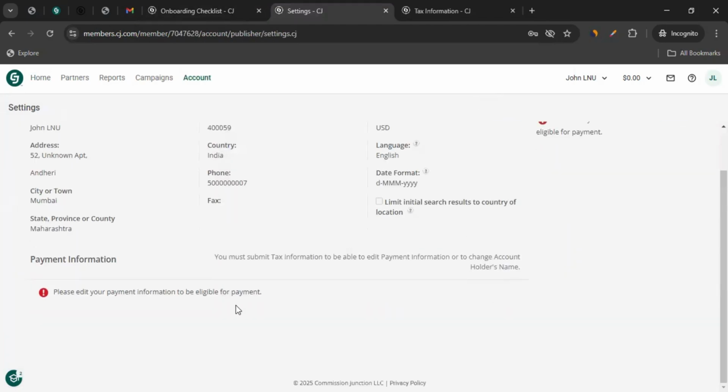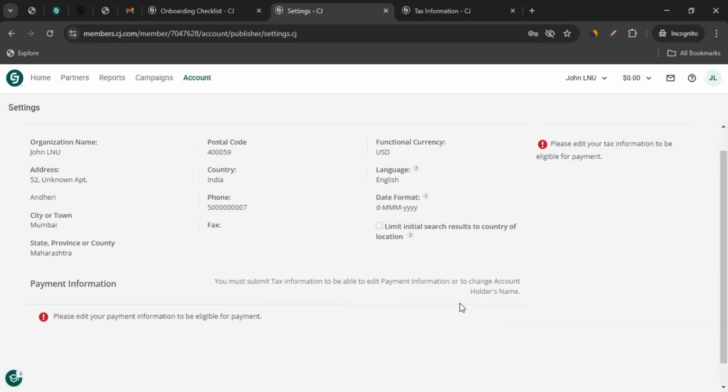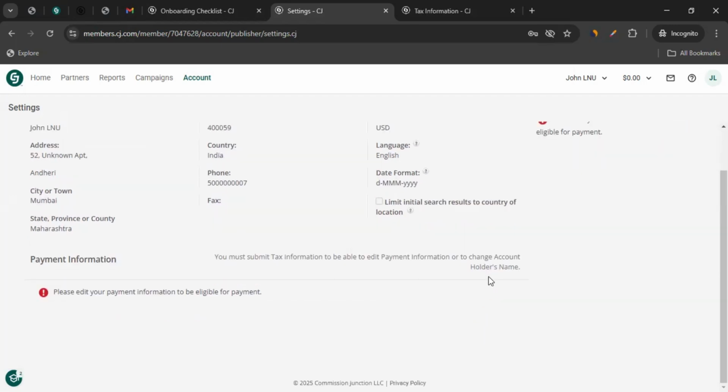And at this time, you will have the option available for payment information. You can click on added, and you can select one of those two options. There's an option to select direct deposit or Payoneer. You could go with any of those options, but that will only be available once you have submitted your tax details. Otherwise, as you can see, even for me, it's not available.